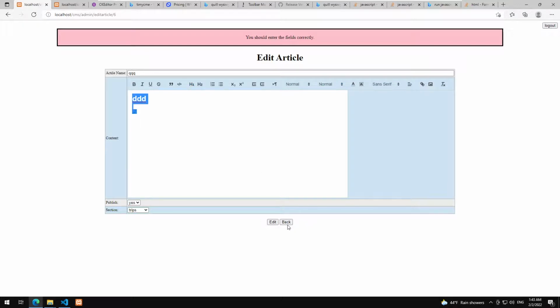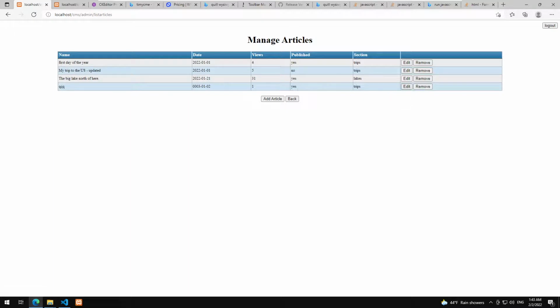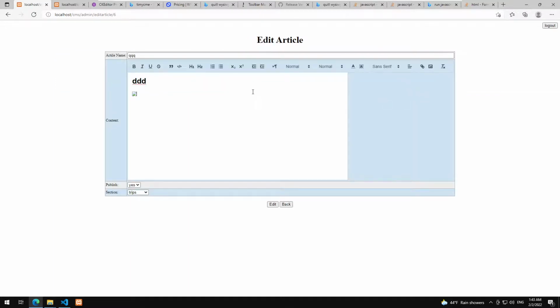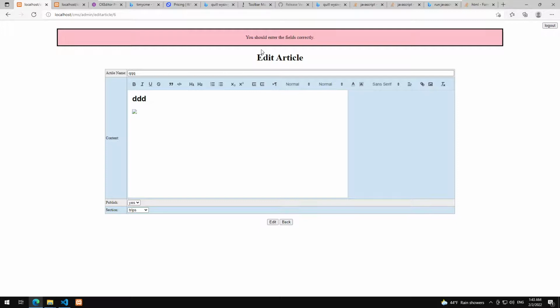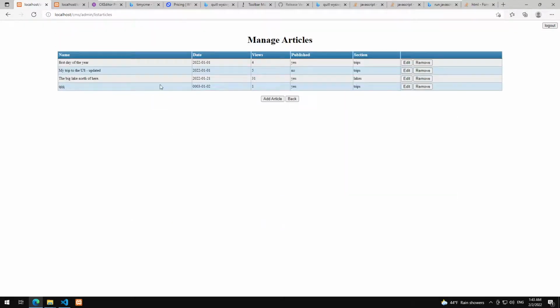Okay, back. Edit this article again, and maybe delete everything, and you should enter the fields correctly. I'm not sure what it is objecting to, but I think the reason is this. The field in the database is not as long as what's being entered here, and this is why it didn't store the record or the image correctly. So I need to increase the size of the field.